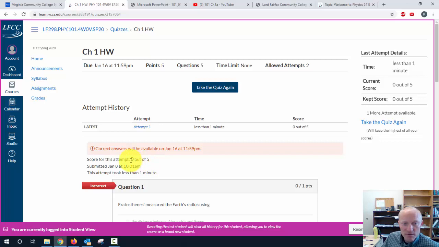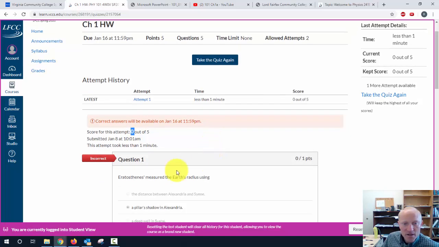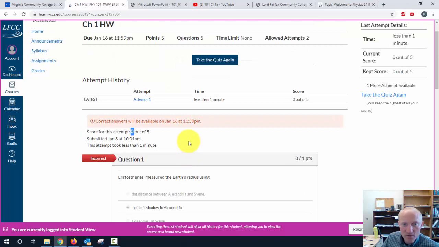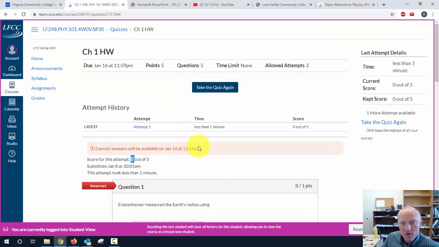So you can see I just randomly clicked on things. The score was 0 out of 5. It took less than a minute. And, well, I guess, don't choose this one when it comes to that question. Don't choose what I chose for that one, and so on and so forth. So it will tell you which ones you got wrong, and after the due date, it will show you what the answers actually are. So now you can take this guy again, and you can hopefully do better. We can also access this through the Assignments tab if you prefer.